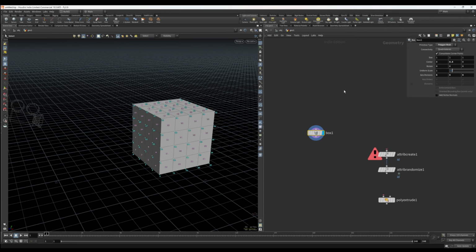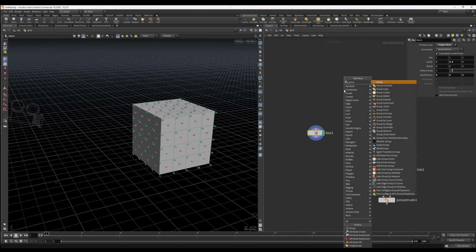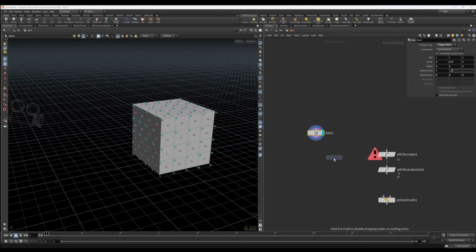And so let's create a group. So just right click and then group. So we've got two different ones. We've got group and group create. They both lead to the same node. It's just that this is an older one that's been deprecated. So you can use either of them. They both will turn up the group create node.